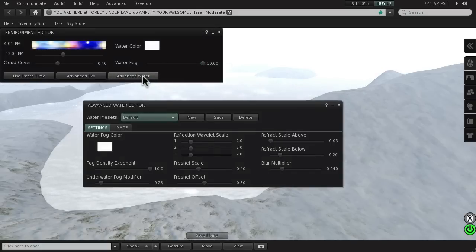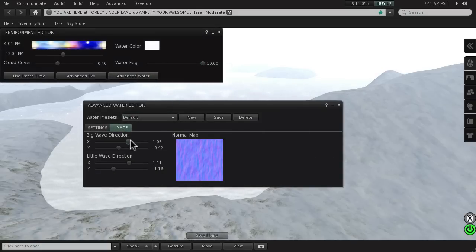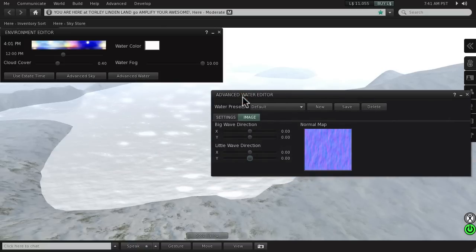Well, let's go to Advanced Water. Right here in Image, change the big wave direction. You can drag the slider. If you find it hard to get to 0, use the arrow keys on your keyboard, just like that. And then very quickly, you can achieve the same sort of thing where it's more wintry, and again you can save it as something if you want.